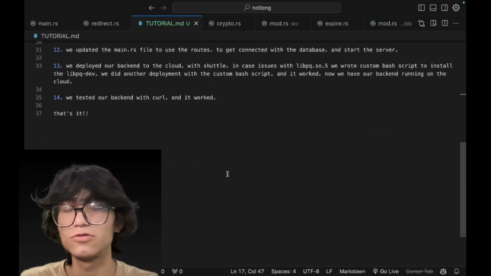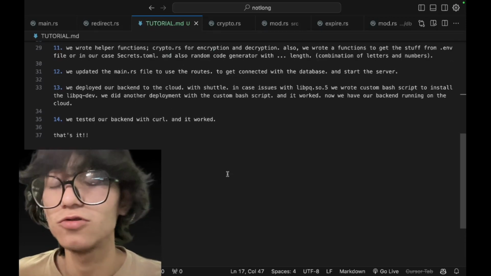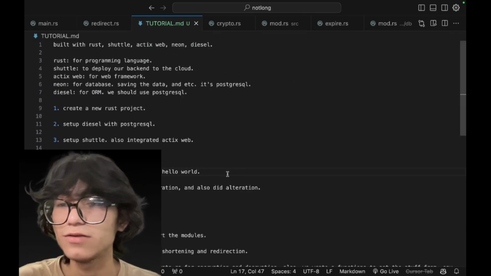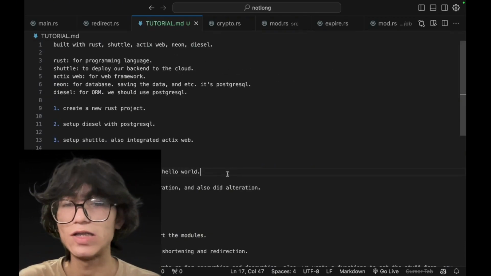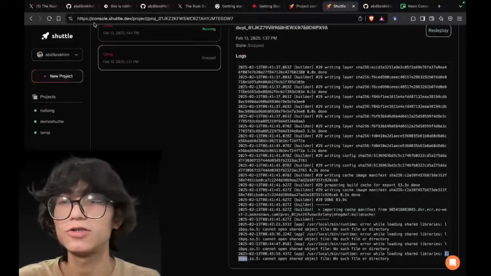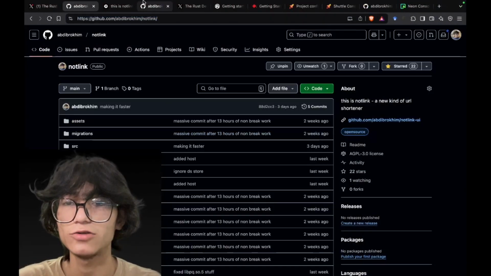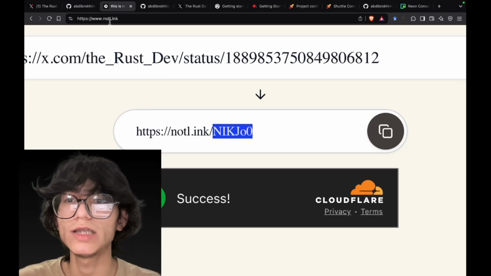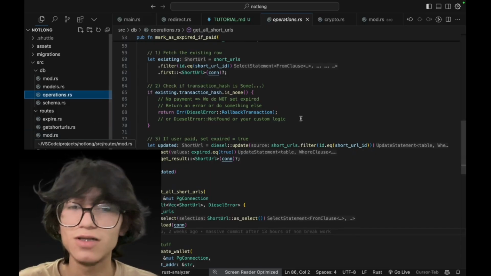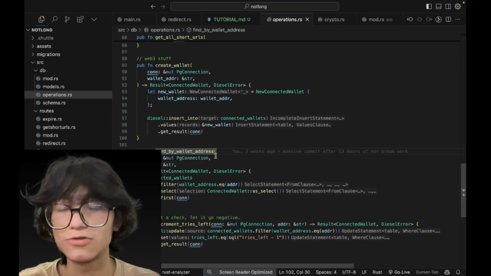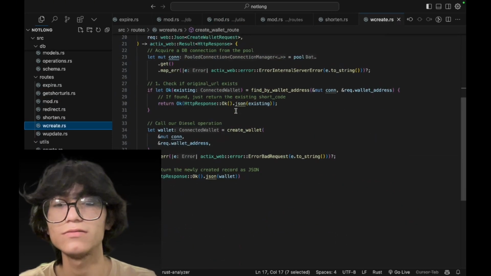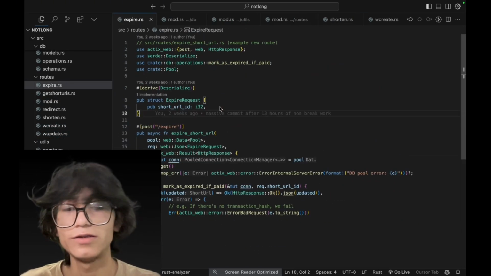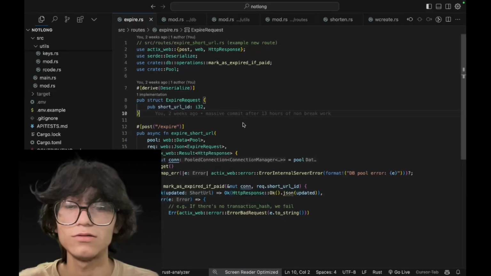Okay, this was just a quick tutorial on how to build a URL shortener with Rust, Shuttle, Neon, and Actix Web with Diesel. And for further steps, you can just check the official GitHub repository, notlink, that is currently hosted under notle.inc, because it's powered by Web3 functions: make a transaction, wallet creation, wallet update, expire the URL instantly. So that's all about that.